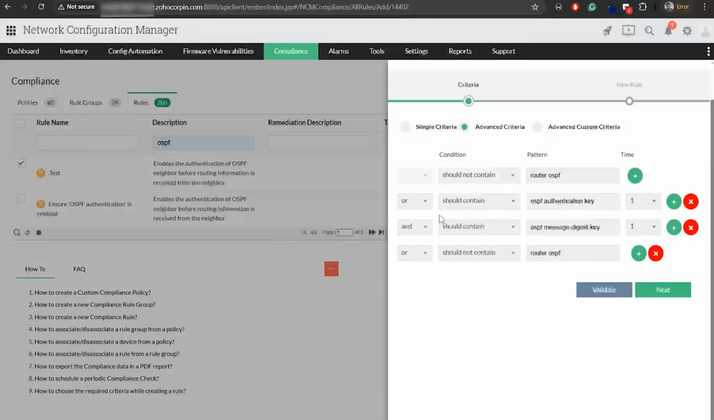So here's an example of an advanced criteria compliance rule. As you can see, the condition is set as should contain or should not contain for specific patterns. And there's another line that uses an OR function where it should contain a particular pattern. So here's how it works. During a compliance check, NCM will look for the specific pattern in the configuration file. If the pattern is not found, it moves on to the next condition. It checks the AND operation to see if both the patterns are satisfied. And both of these AND conditions should appear only once in the configuration. If any condition appears more than once, the rule will be violated. So once these conditions are satisfied, NCM will mark the test as compliant or not.